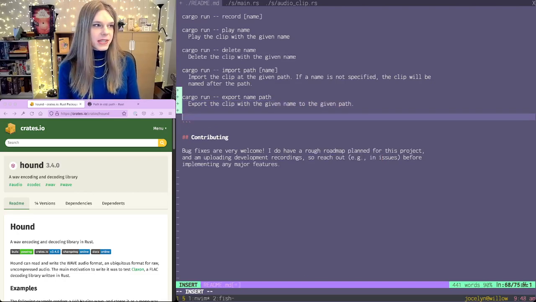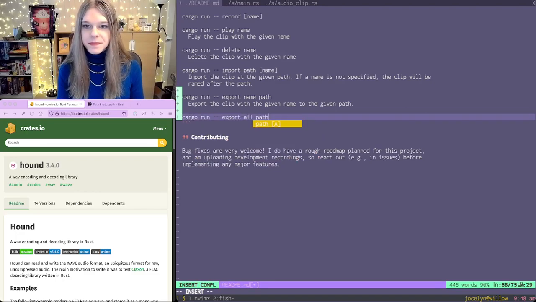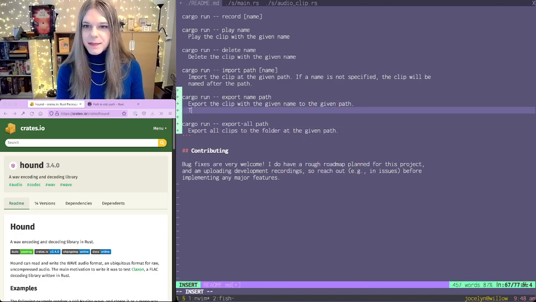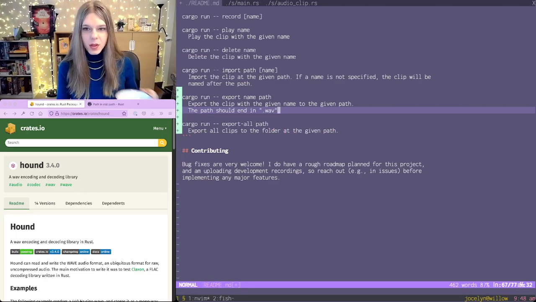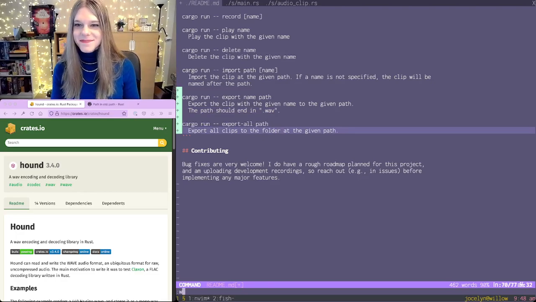And also just in case you want to go somewhere else or use a different app, or you just want to have your entire library, there also should be an export all command. I'm just going to say the path should end in .wave for export because we only support wave files. And yeah, these are two commands, so let's get started.